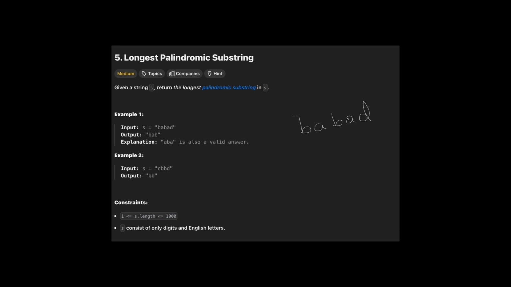For example, B is a palindrome in itself, right? So for B, we will have this as a palindrome, and this will be a result for now. The length is 1. After checking right and left, we see there are no characters on the left-hand side of B, so we stop the process for B. That's all we can get from the character B. I'm going to write the result is B as of now with length 1.